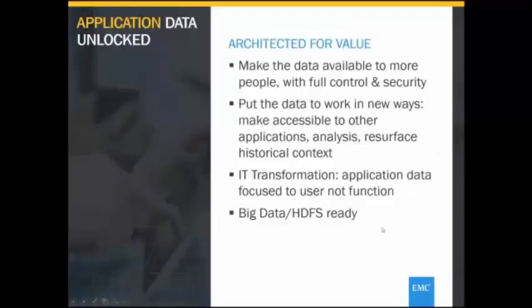And the other thing, especially when InfoArchive is combined with Isilon, the data that's held within InfoArchive on an Isilon platform is what we call HDFS ready, or can become a compliant data source for big data analytics.